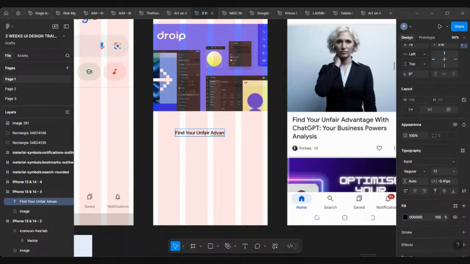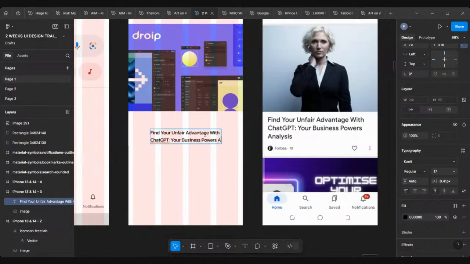Advantage with ChatGPT. ChatGPT has helped a lot of persons. So if you've not started using ChatGPT, you need to step up. I'm not advertising for ChatGPT. SWOT analysis. All right, so that's that.